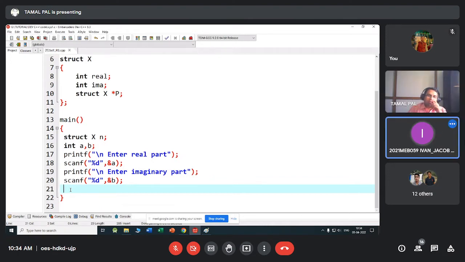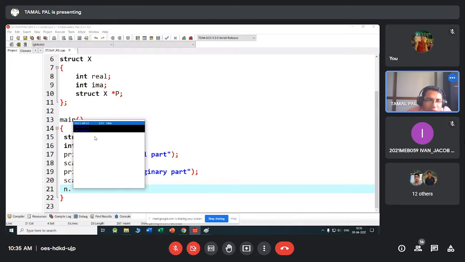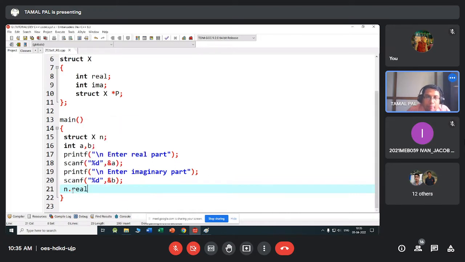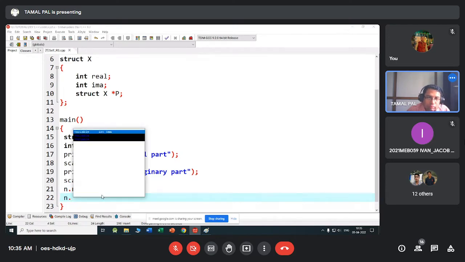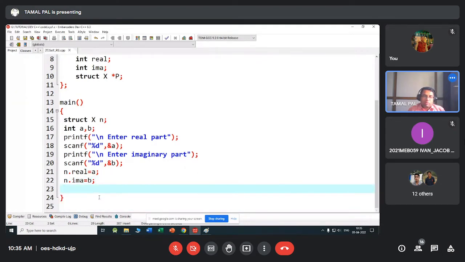So n dot real is equal to A. Okay, just wait. N dot real equal to A. Very good. Sorry, n dot real. Actually, n dot imaginary equal to B. Okay. And what happened to P? Let us make it null.